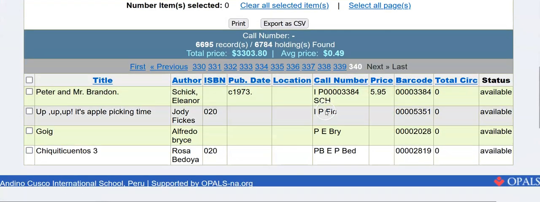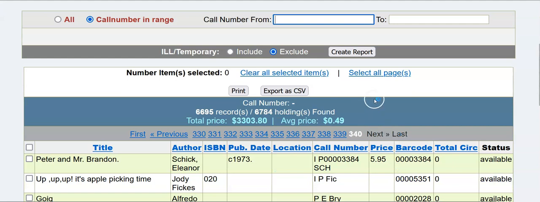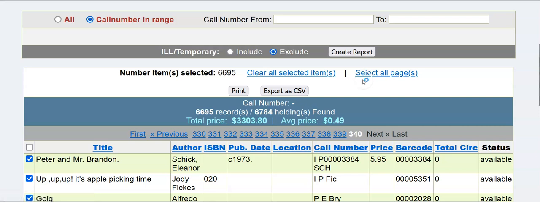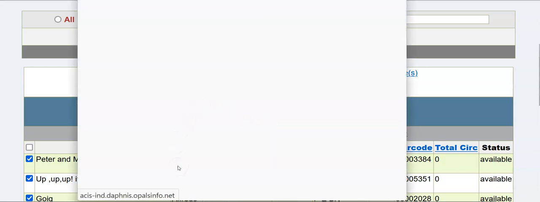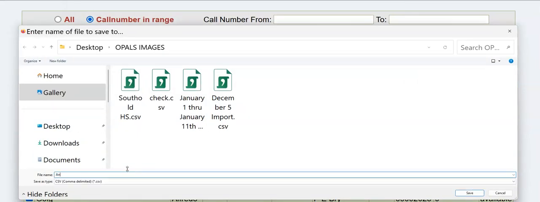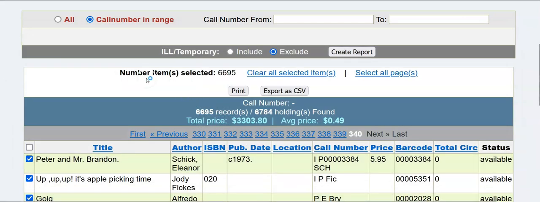And I'm going to send this to you in a CSV spreadsheet. So to send it in a spreadsheet, select all pages, and you'll have this in a spreadsheet like Excel. I am going to export as a CSV, all, export. And I'm going to save this, and I'll send this in the email.